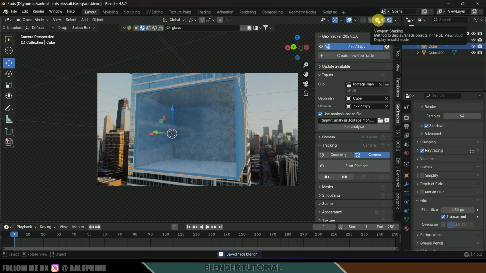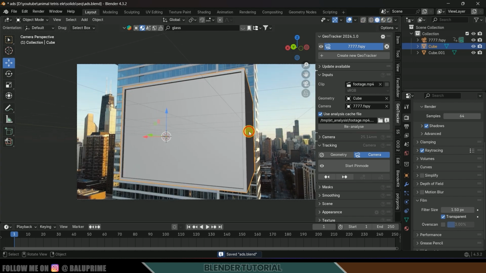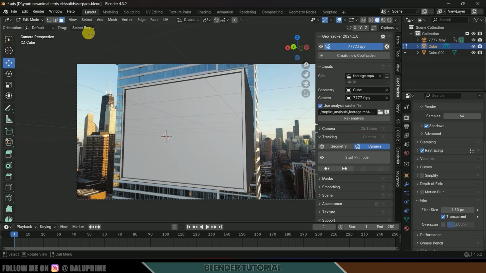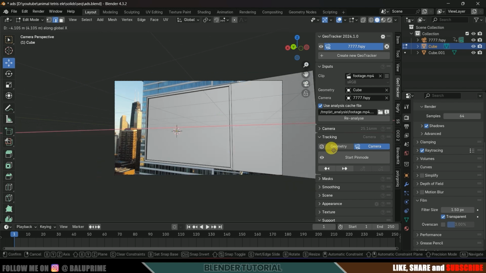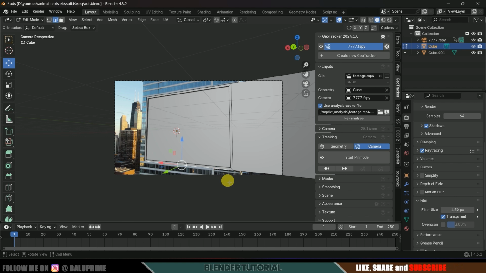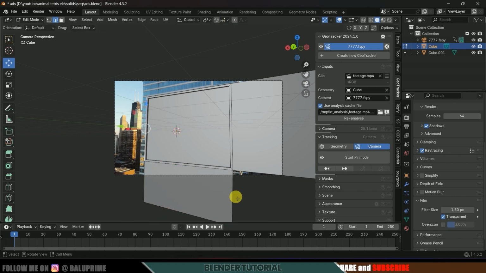Let's go to this object viewport. Let's select this mesh, press tab key for edit mode, and let's change this to edge selection. Let's select this edge here, press E and extrude in x-axis. Okay, now select this edge, press E and extrude.